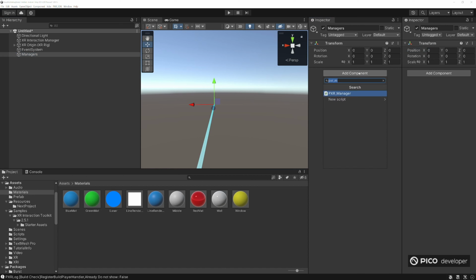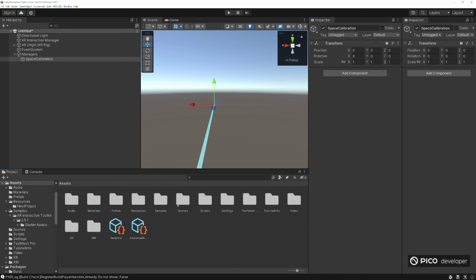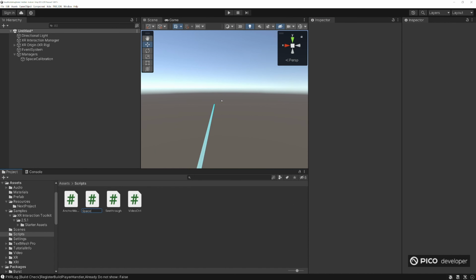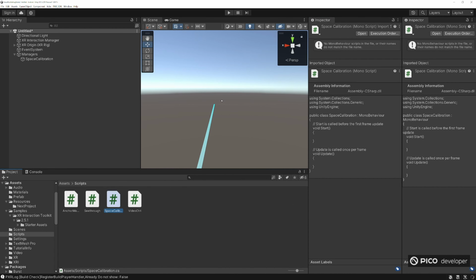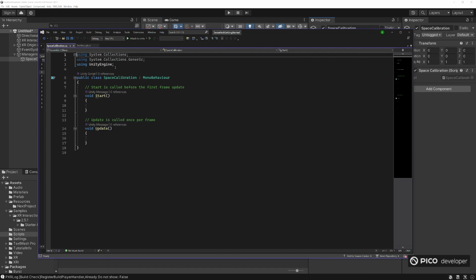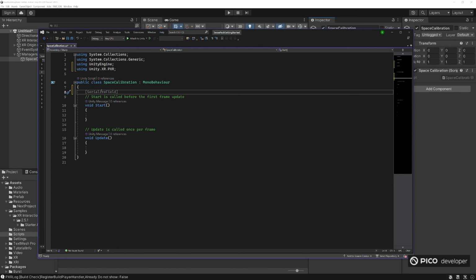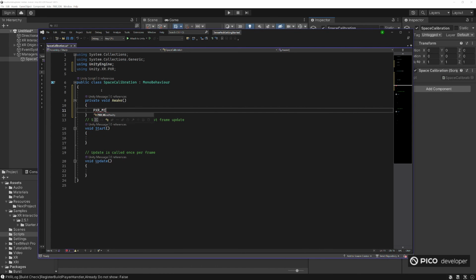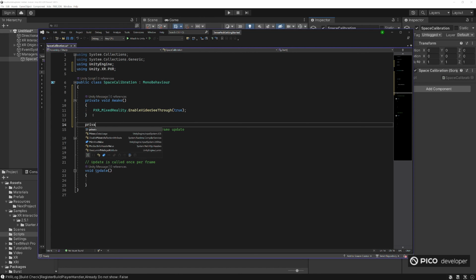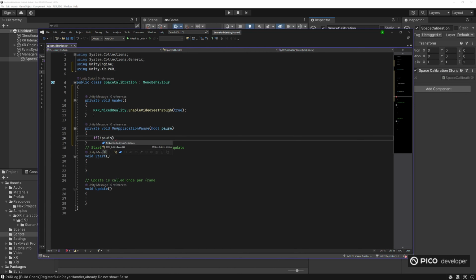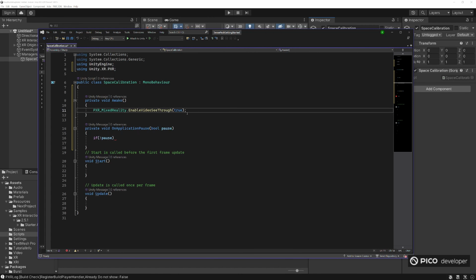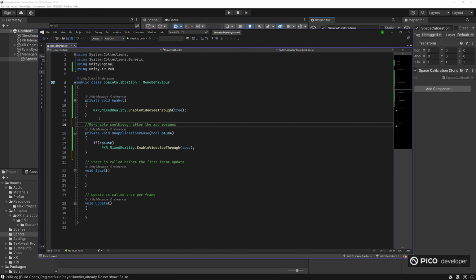A game object to hold our scripts. Let's call this spatial calibration. Create the script, spatial calibration. Previously, we did the see-through in another script. Let's just add the see-through here. Make it nice and simple. Once you enable here, just make sure you enable see-through every single time your application pauses. So when it's not paused, enable see-through again.